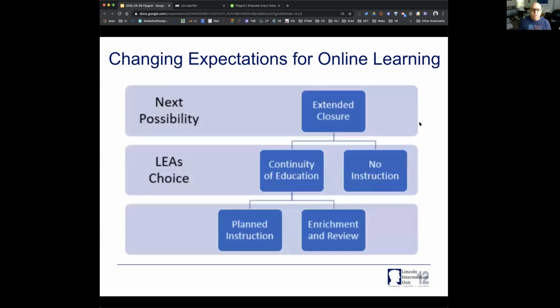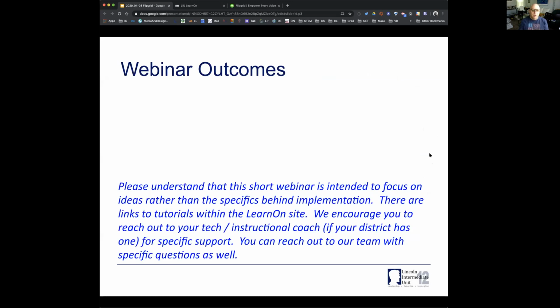We've talked about this all week: most schools in our area are using continuity of education, and that means they're choosing either planned instruction or enrichment and review. As this tends to go on longer, we're going to see a lot more schools moving towards planned instruction. And so we're looking for the right tools to help us with that type of work.